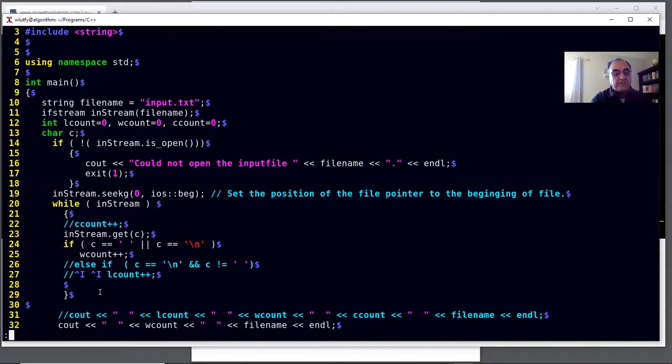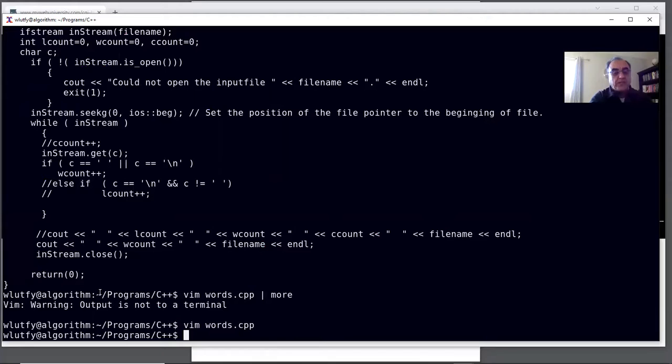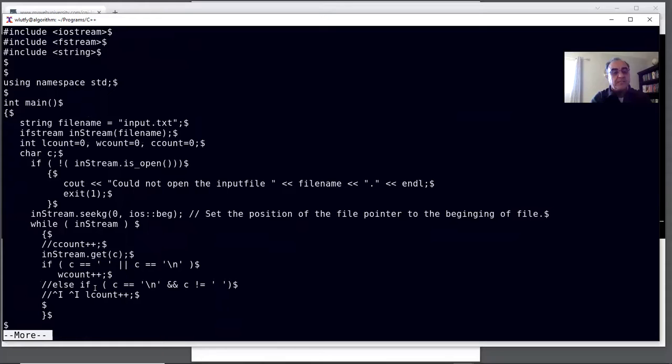I'm not going to save it. If I save it, and I have the privilege to write it, now I just updated it there. So let's do a cat -A again on words.c++ and pipe more. And you can see there's 2 tabs now here because I pressed tab.